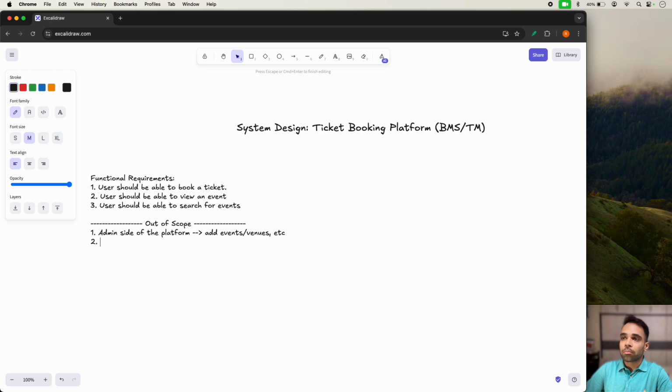Then we are also not adding the functionality for a user to look at their past events, what were the past bookings. Then there is another functional requirement, personalization. Say we have some ML model which gives very specific personalized recommendations to the user. That is also out of scope for this particular system. So these are the functional requirements.